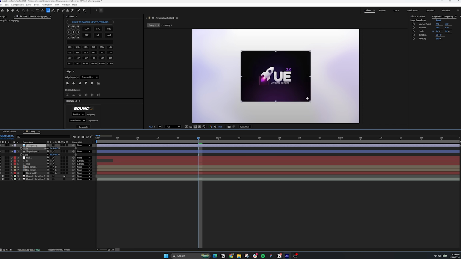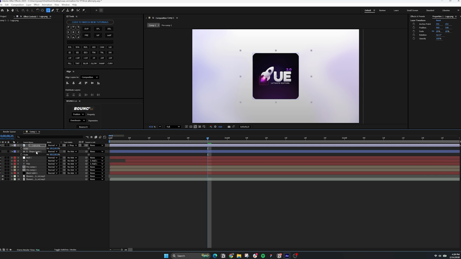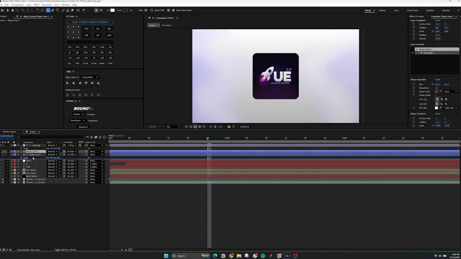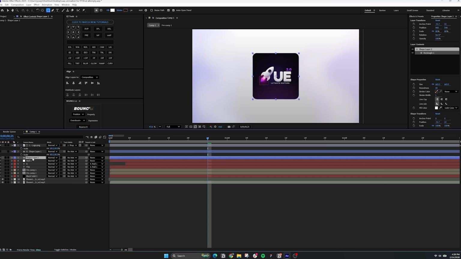But just go ahead and scale it down, track matte it to the shape layer, and duplicate the shape layer and drag it below this layer. Enable the view, enable the stroke, and set the stroke color to white and increase it like so.